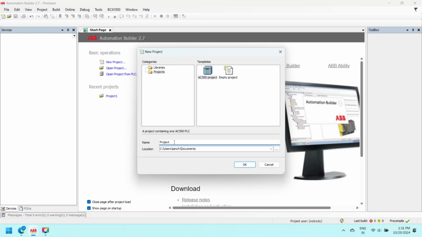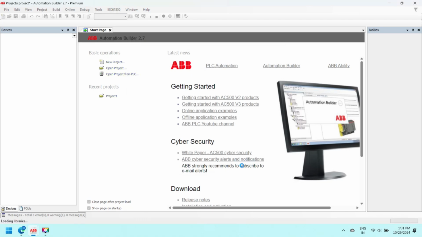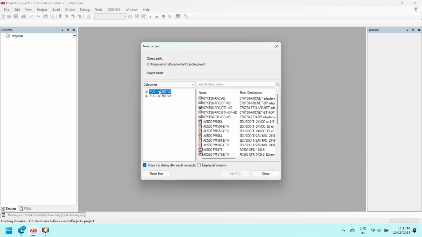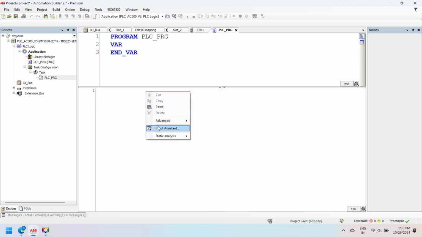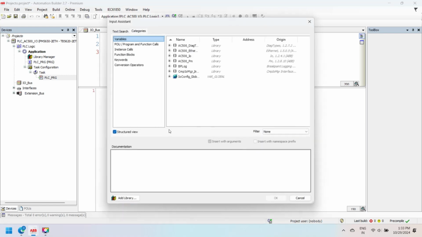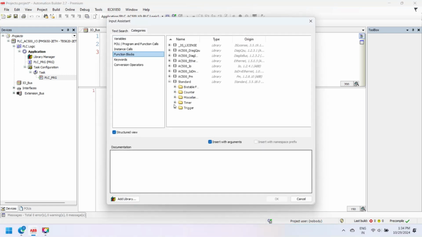ABB Automation Builder supports PLC application programming like instruction list, ladder language, function block diagram, sequential function chart, structured text, and continuous function chart. Open Automation Builder on your computer and create a new project file. In this video, we see structured text and ladder programming in Automation Builder.